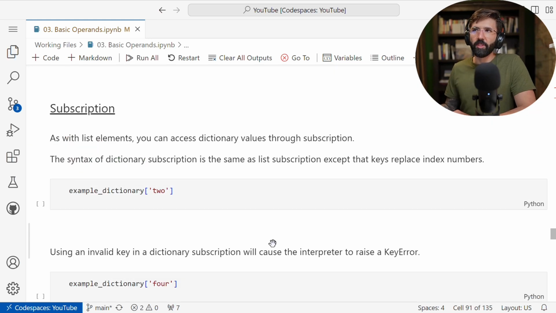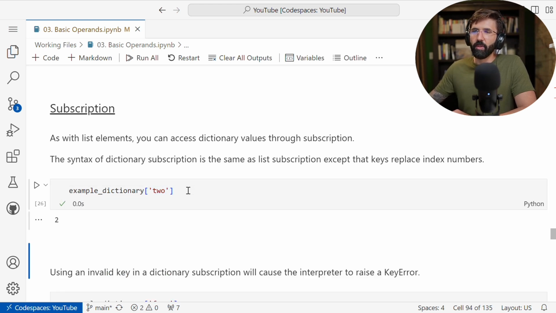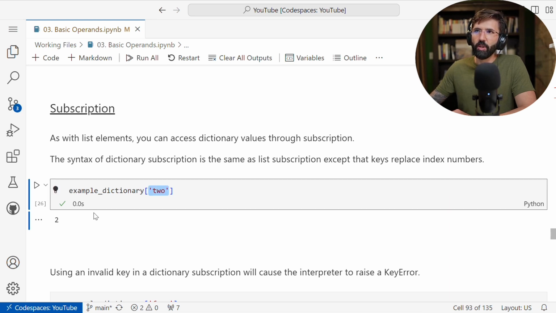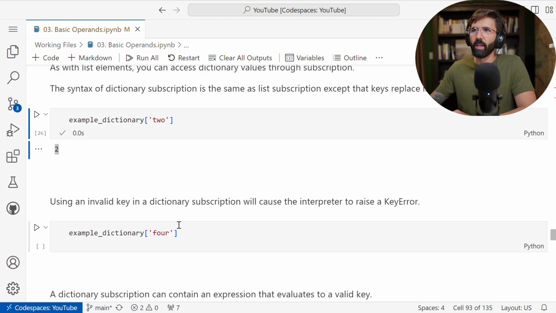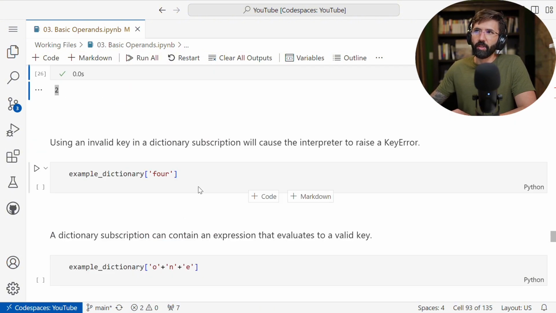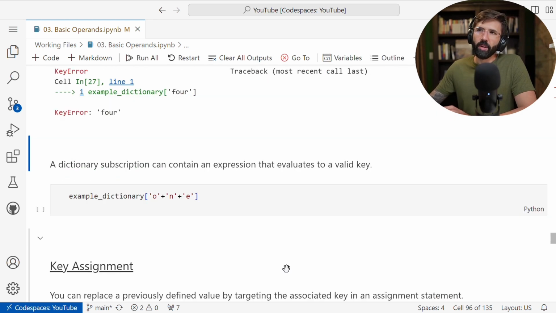Like with list elements, you can access dictionary values through subscription, which syntactically is identical to list subscription, except that instead of writing an index, we write the key of the value that we want to access. If I execute this cell, then a subscription containing the key 2 will give me the value associated with that key, the integer 2. Using an invalid key in a dictionary subscription will cause the interpreter to raise a key error like this.